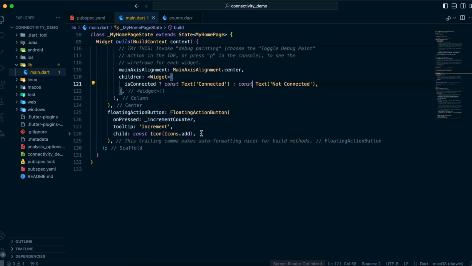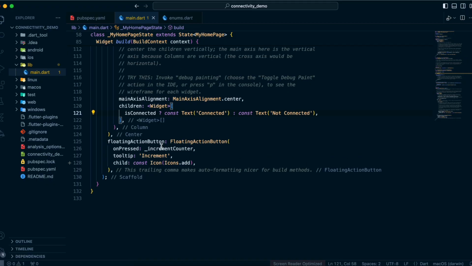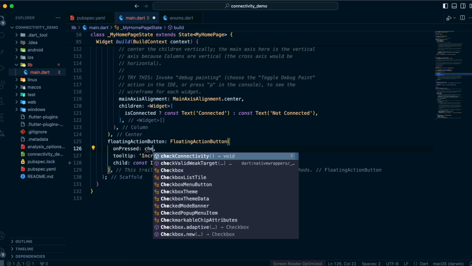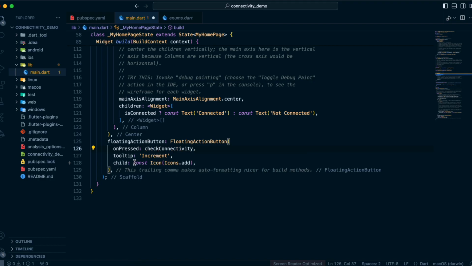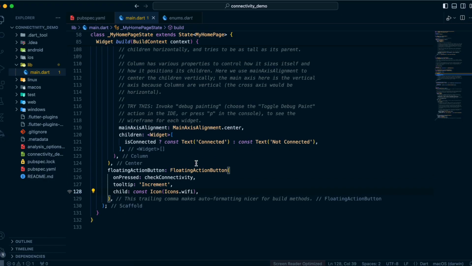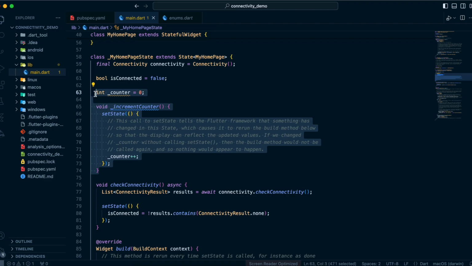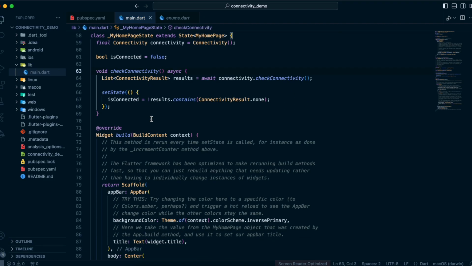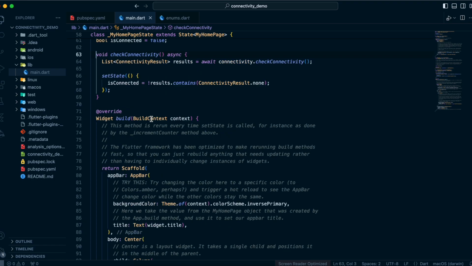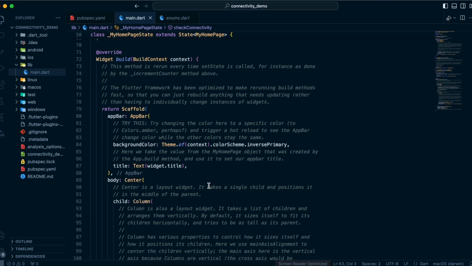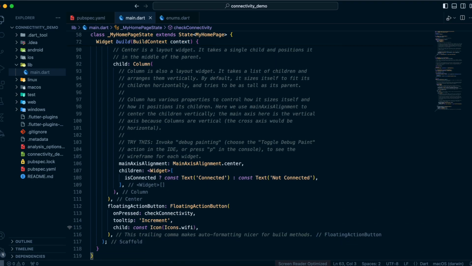Okay, that's it. Now we have to call the method, so we can use this floating action button. So we'll say checkConnectivity, and here we have this plus icon, so we can change this to Wi-Fi so that somehow it resembles the network. Okay, I think we are done here, so we don't need these, so I can remove this. Yeah, I think we are done. Now we have to run this and see if this is working fine or not.